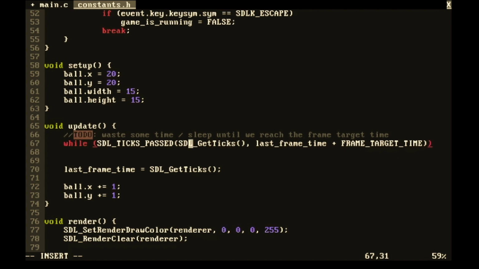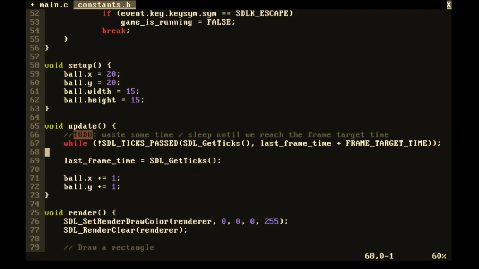So compare the current ticks with the ticks of the last frame plus that target length that each frame needs to take. This thing is going to return true or false, and it's going to return true only if that time passed. So while not SDL ticks passed, and look what I'm going to do. I'm going to go to the end, and put a semicolon there at the end. Let's just look at this thing here.